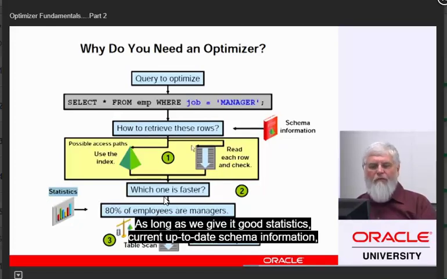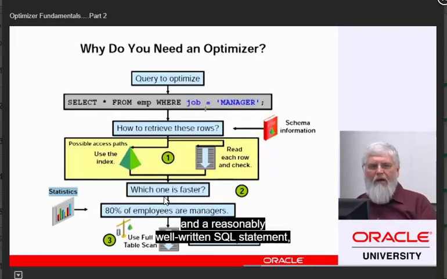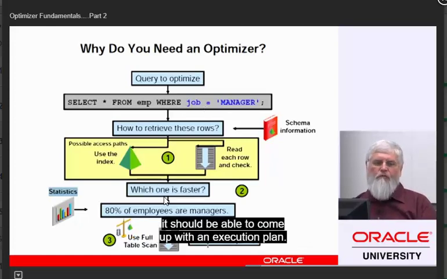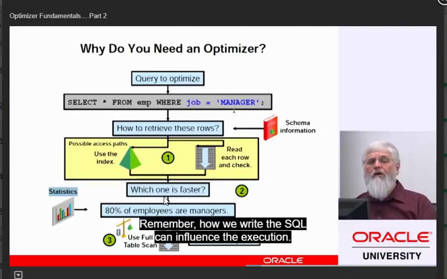Remember, how we write the SQL can influence the execution. If we wrap the job column with some function call, it will prevent it from using the index. And we saw that in lesson 4.